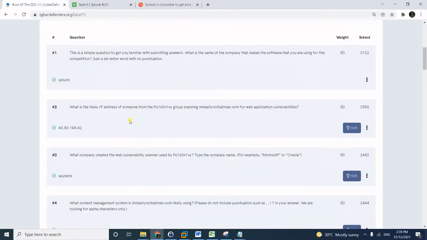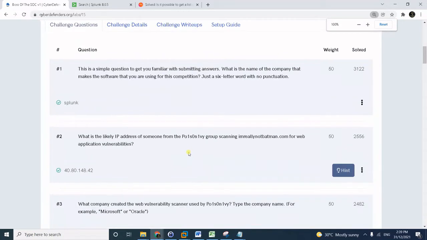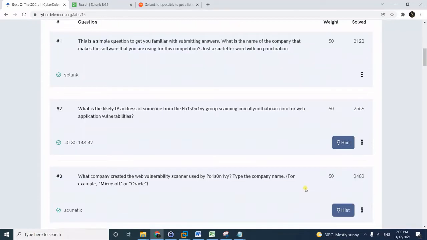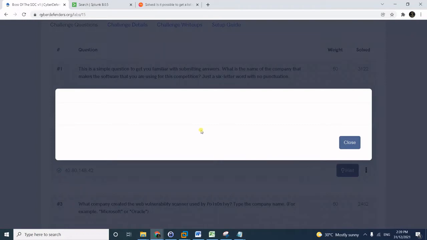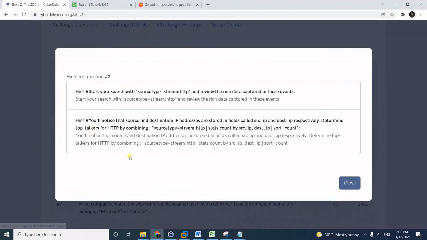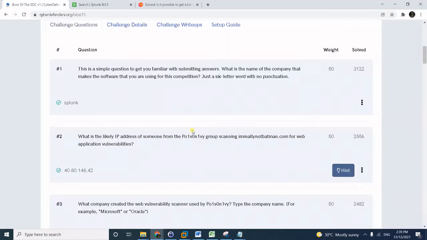As for number two, let me zoom in a little. It says, what is the likely IP address of someone from the Poison Ivy group scanning imreallynotbatman.com web server for web application vulnerabilities? If we look at the hint, it goes like this. Let's search. We will narrow our search using this web server domain.